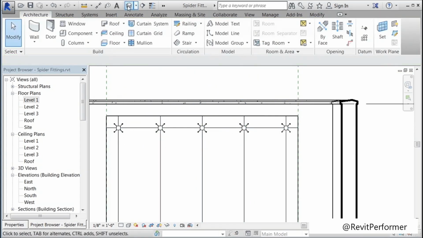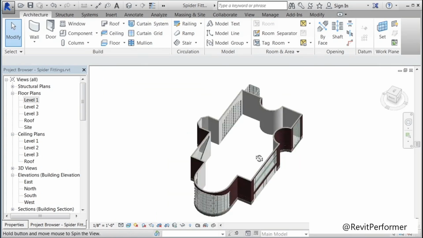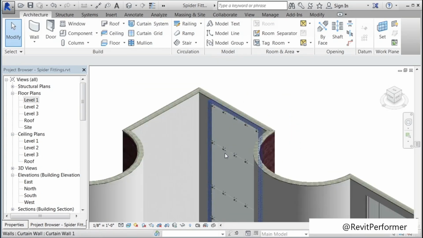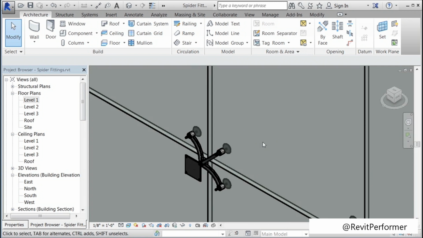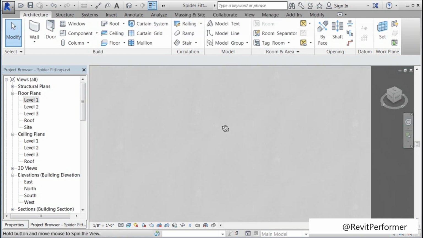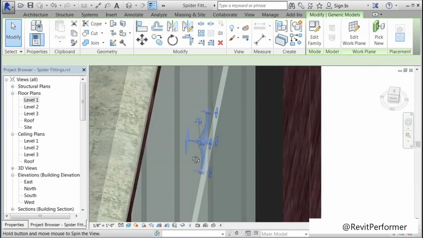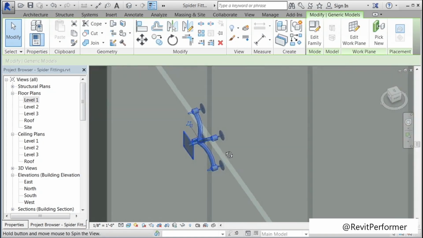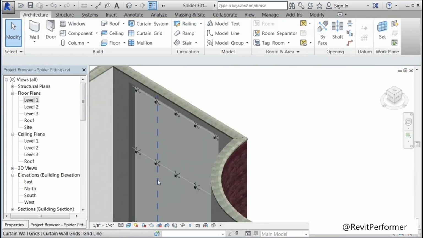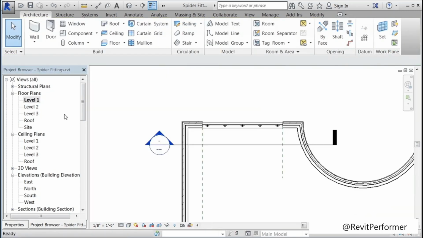Beautiful. Let's go to a 3D view just to make sure that they are where we think they are. Excellent. Pretty cool looking little fittings. I'm going to go ahead and click on my fin-wise button so we can get a better look at them. It's easier if you select one, then rotate around it just to see how one looks. Pretty cool. Okay, now let's go down to level 1 floor plan and put some columns in.